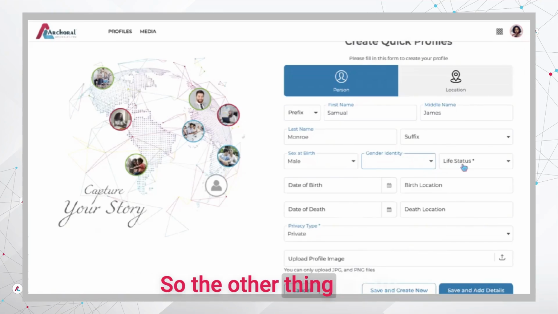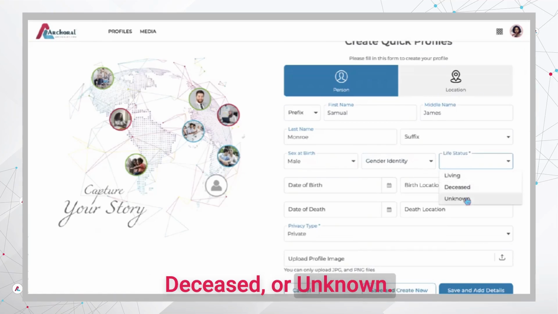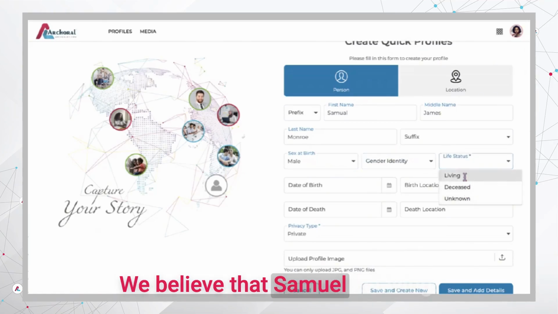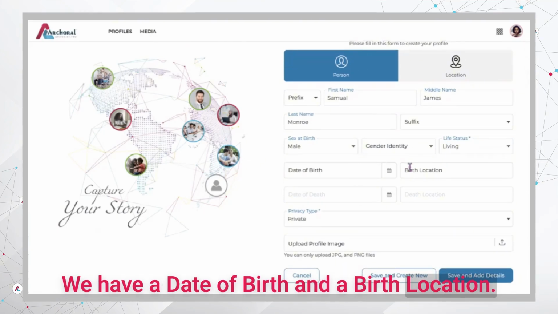So the other thing is life status. This is a required field. You can choose living, deceased, or unknown. We believe that Samuel is living. We have a date of birth and a birth location.